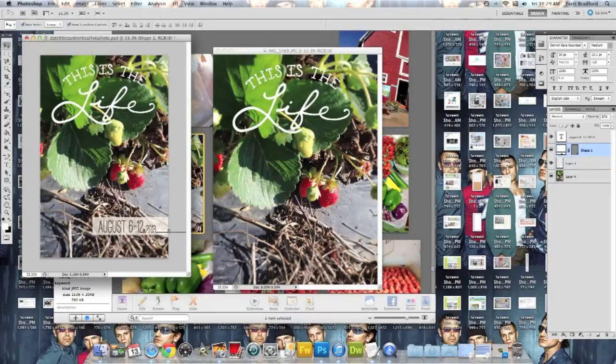Shape number 1 is a small little rectangle. I use this to pop the year off and give it some dimension. You can certainly delete that or you can keep that. And the very top layer is the date.